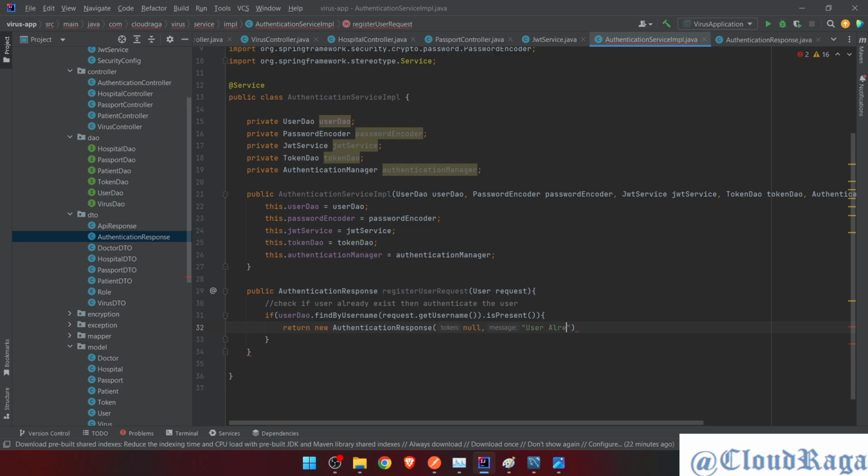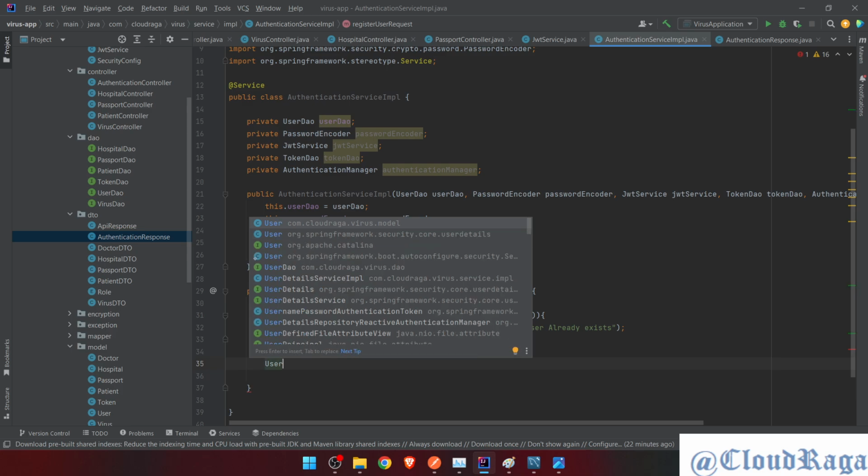user already exists, right? Think about it, we are trying to register one user and that user is already present in the database, so what's the point of creating a new user? So we are restricting it. Okay, this is done. Next, if it won't happen, that means we need to initialize everything for that user.